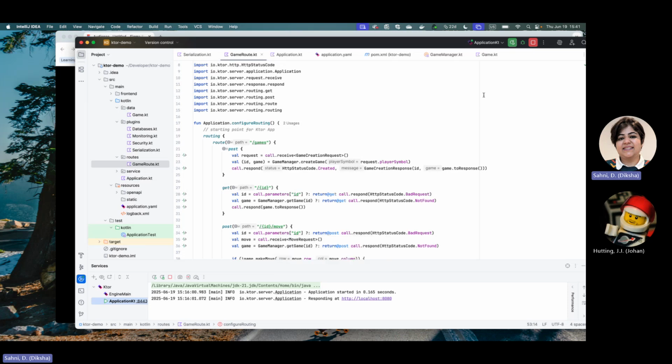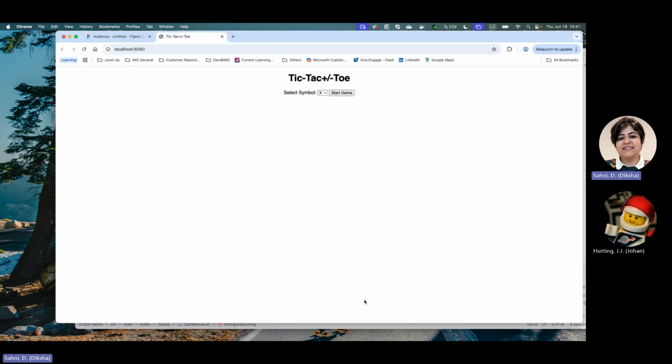My application is, I think, already running. Let's see. Yeah, so I created a small game. It's called Tic-Tac-Toe, where you pick a symbol and then you play against the computer. I wanted to also make it multiplayer, but I didn't have time. So for now, we'll just play with the computer. We'll say start game.